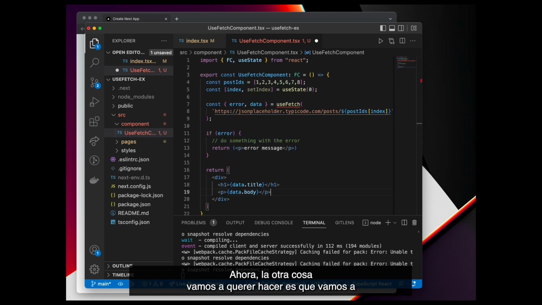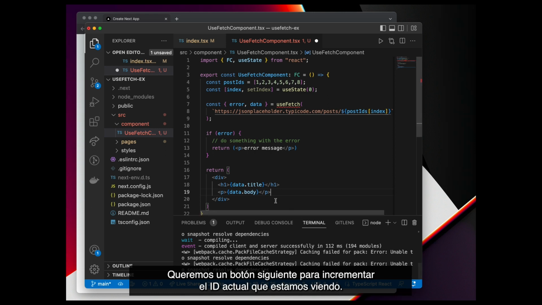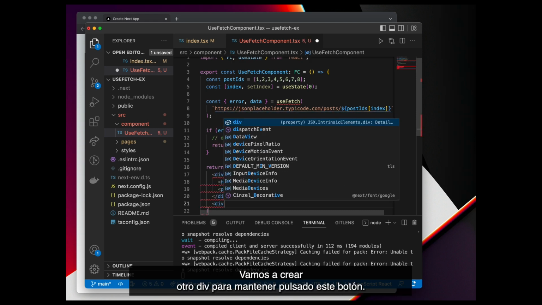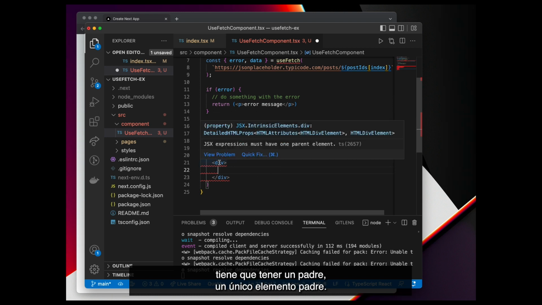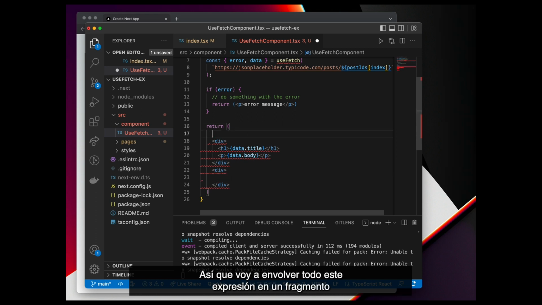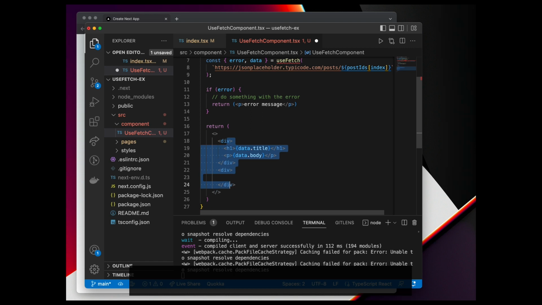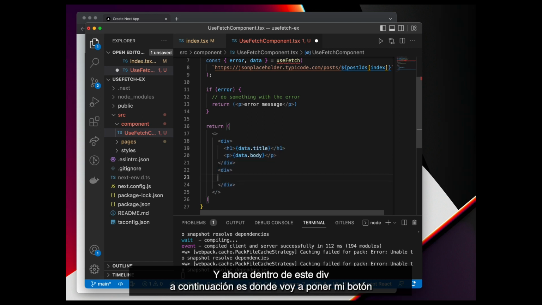Now, the other thing we're going to want to do is include that next button that we saw at the beginning of the video. We want a next button to increment the current ID that we're looking at. Let's create another div to hold this button. Now React is going to yell at us saying that JSX has to have a single parent element. So I'm going to wrap this entire expression in a fragment, just like this. And now inside of this div below is where I'm going to put my button.